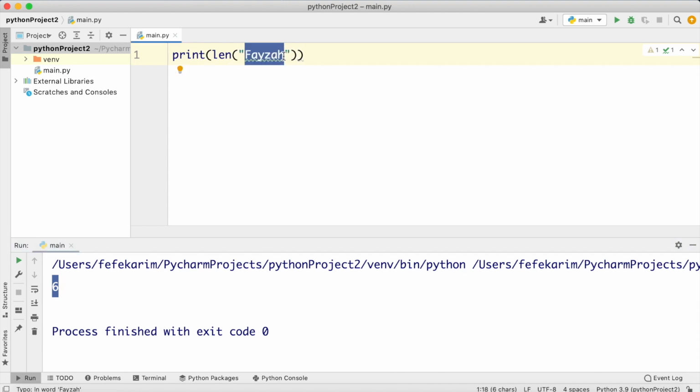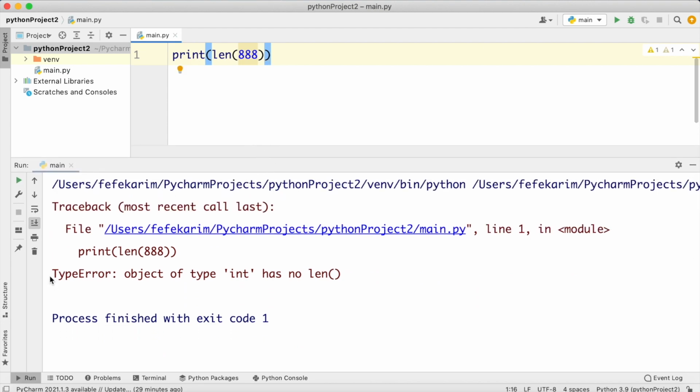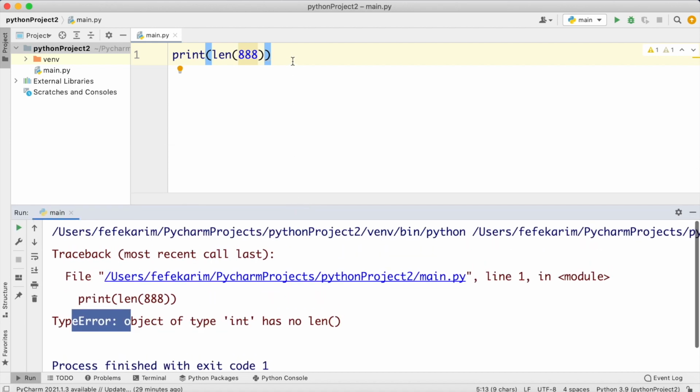So what if I want to calculate the digits of a number? Let us just try it. Remove this and put any number you want. Let's run this and it will give me a type error. Type error, object of type int has no len. So to understand why this gives us an error, we should start by studying the data types.